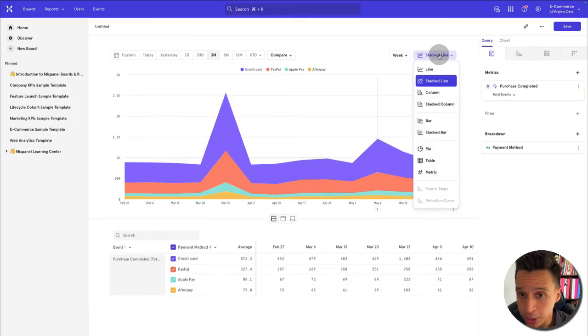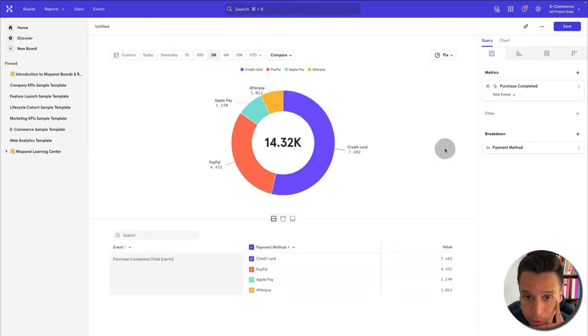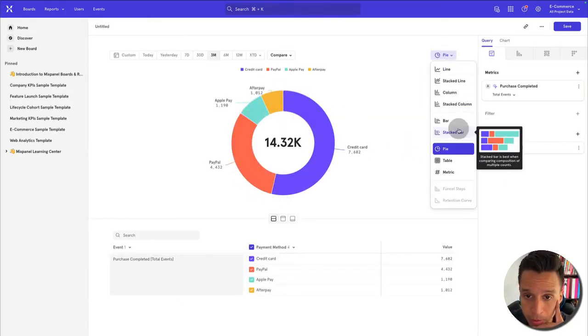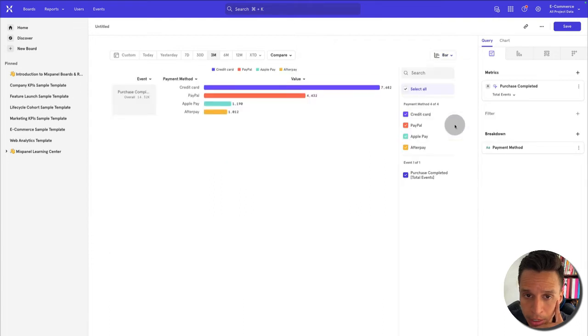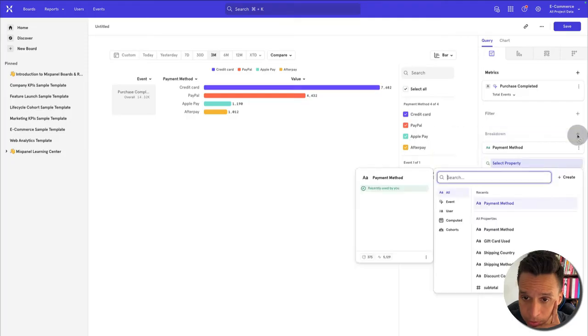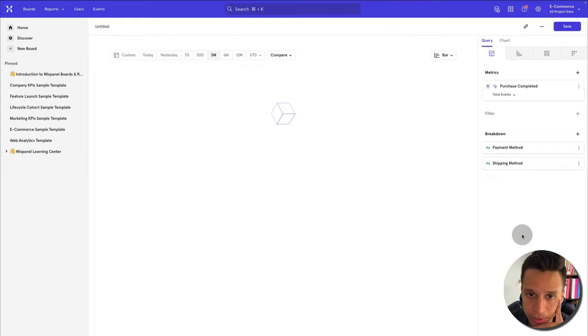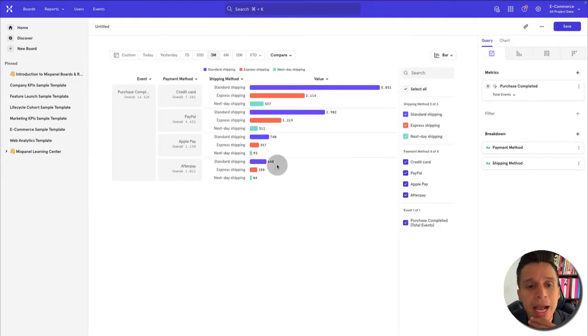And from here, we can change this. Maybe you want a pie chart. Might make more sense here, right? Or maybe we want, let's say, a bar, which kind of gives us numbers, right? We can sort it depending on what we want, and so forth. Now we can continue adding things. Perhaps we want to not only do payment method, but we also want to do shipping method. We want to combine both of them. And now we create a segment on the segment. So for every user who uses credit card, here's the breakdown of shipping method: standard shipping, express, next day shipping, and so on, right?